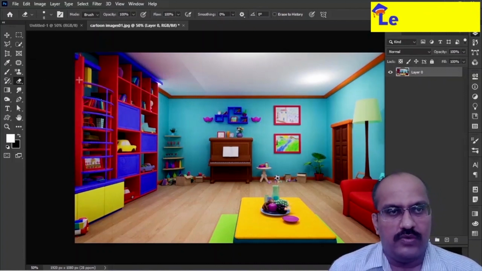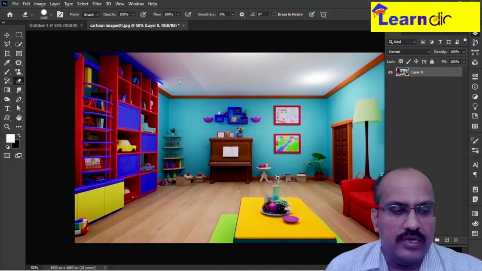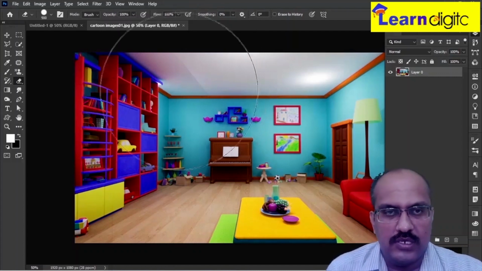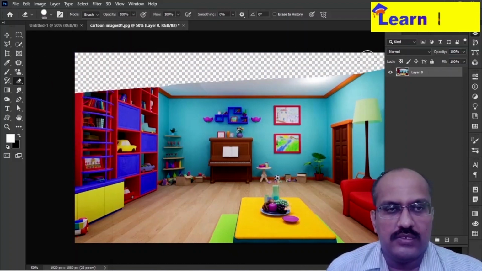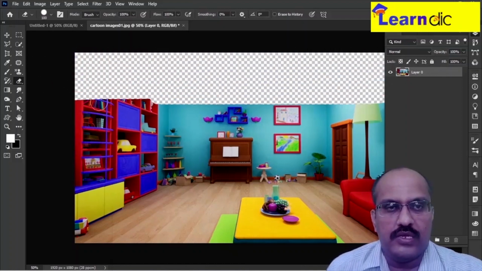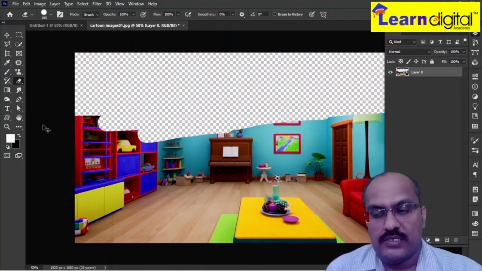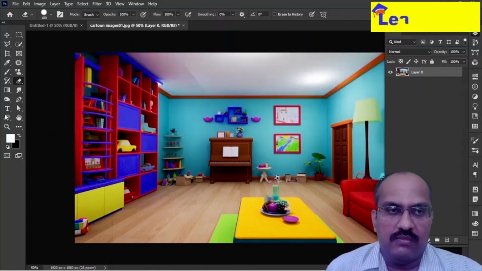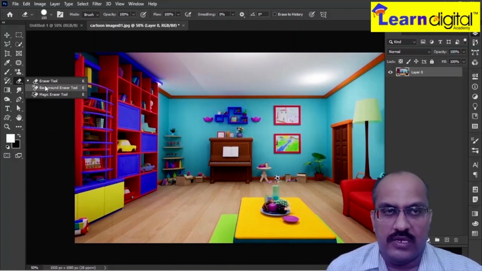In the toolbar you select the eraser tool, and here I can increase or decrease my brush size. You just erase like this. When I erase like this, you can see, guys, it is deleted, erasing everything, my home. After that, guys, the next tool is called the background eraser tool.